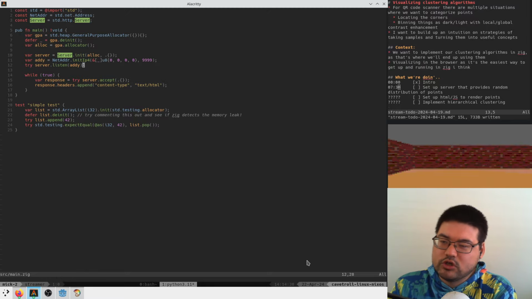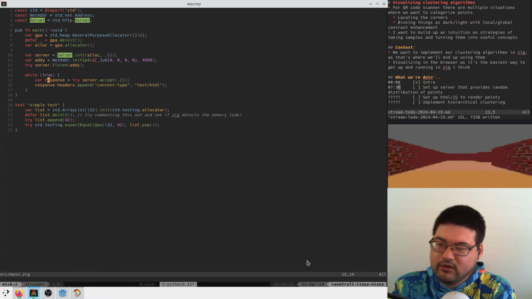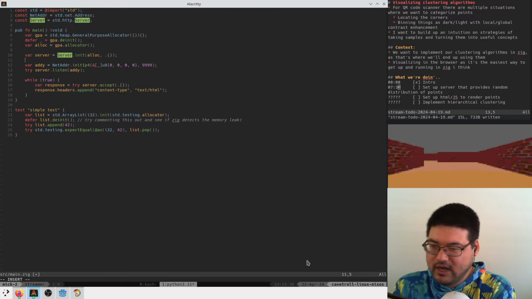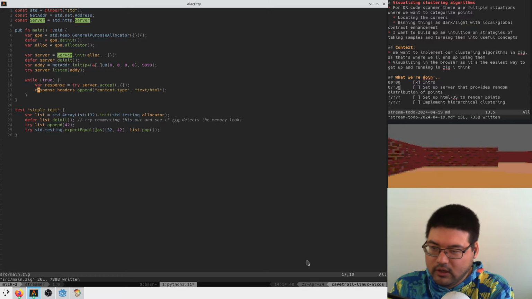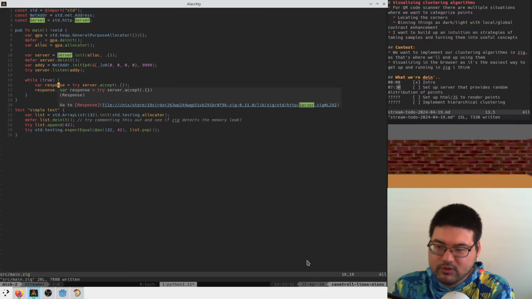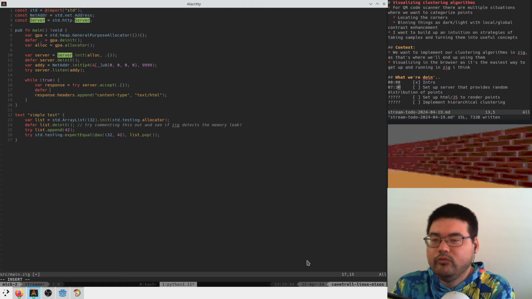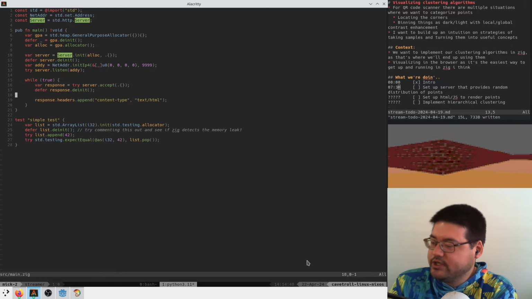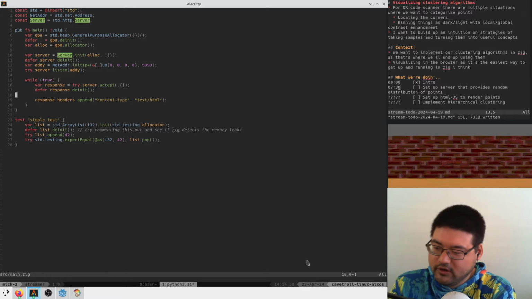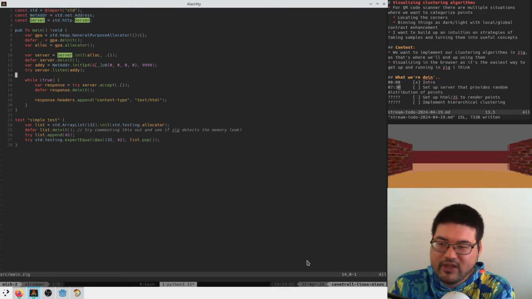Actually, I'm looking at this stuff and surely we have to free some stuff. So server, when we initialize this with an alloc, we must have to call server.deinit at the end of scope. And here we must have to free the response. I should read documentation, but instead, what if I just guess? That's surely a better way to do this.